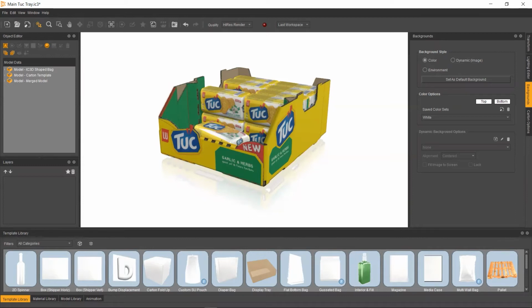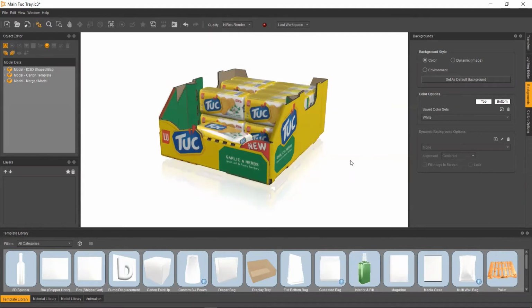Today we're going to be taking a look at dynamic backgrounds, taking our background and our render to the next level. First thing you're going to want to do is have your package ready to go. I've completed this tuck package alongside its crackers inside, and we're going to be adding this to an actual store shelf.